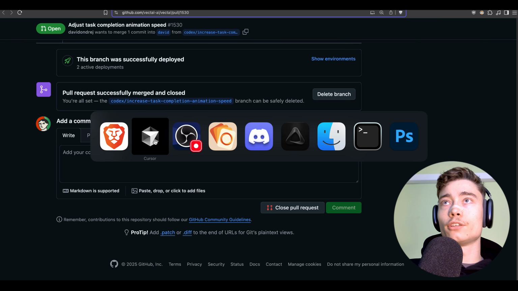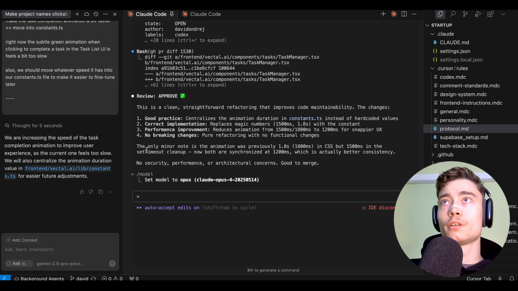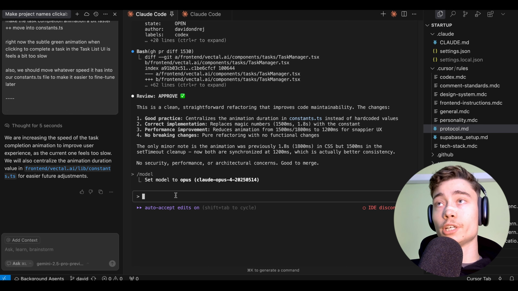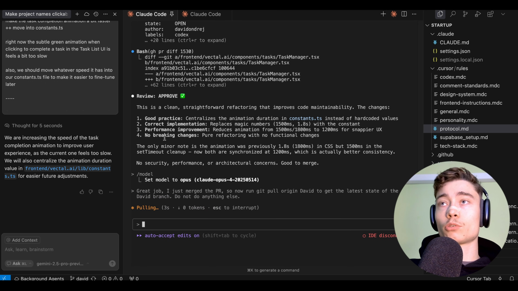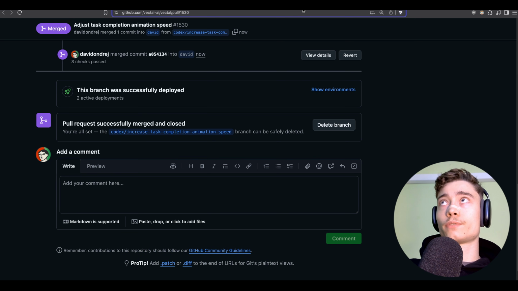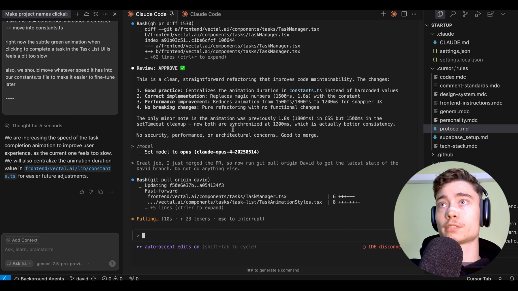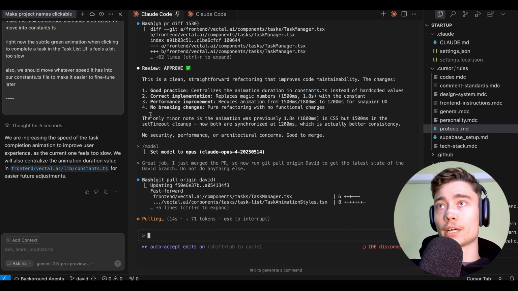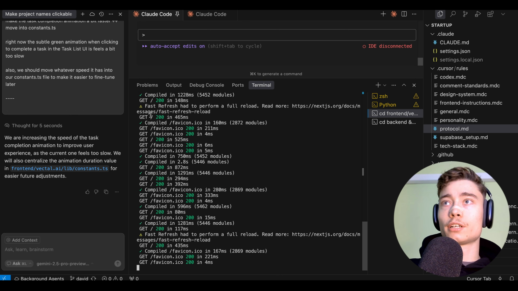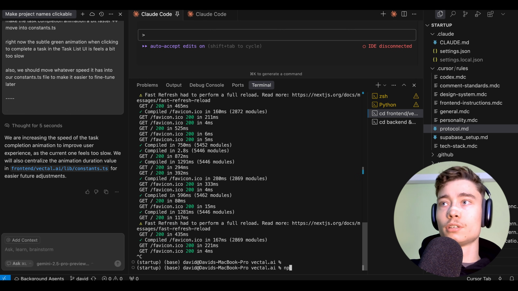And then what I can do is go back into GitHub and I can say, great job, I just merged the PR. So now run git pull origin David to get the latest state of the David branch. Do not do anything else. So we will get it locally and then we can test it. So actually we should have tested it before, but basically task completion speed. Boom, this is, I guess, before, or was it already with that? Might have already been implied. Whatever, let's restart the front-end server just to be certain. npm run dev.